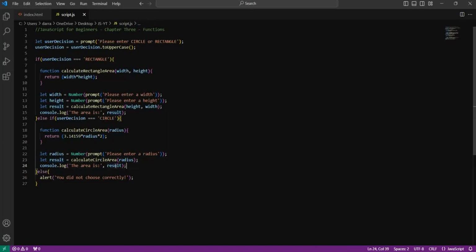And remember, this result here is that result because it has been defined locally within the code block. So that result is not that result, for example, okay? Any variable defined within a code block is a local variable only, not accessible outside that code block. We've seen that before. And then finally, I just finish with an else, basically saying, you know, you did not choose correctly if they don't spell rectangle correctly or circle.